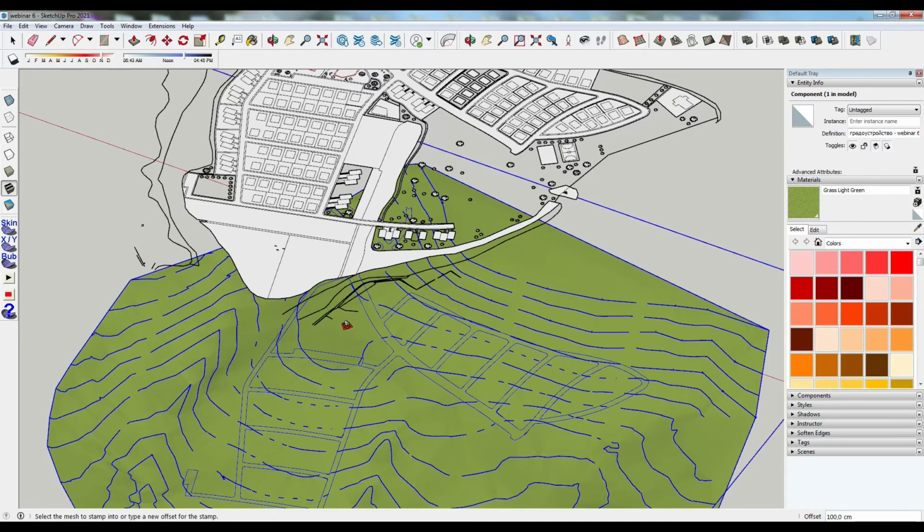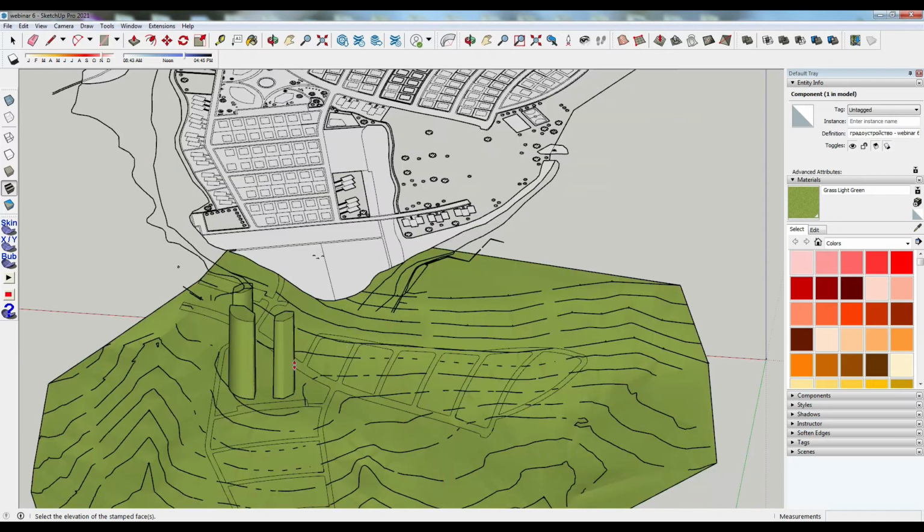Now from the Sandbox toolbar we will use the Stamp tool in this same method. You see now that we have a different 3D modeling of the terrain. It is different from the drape. And seeing these arrows up and down in red, we could change the vision of these steps.